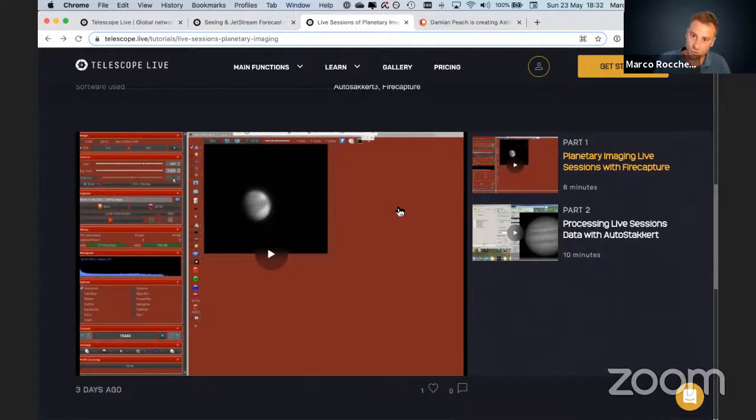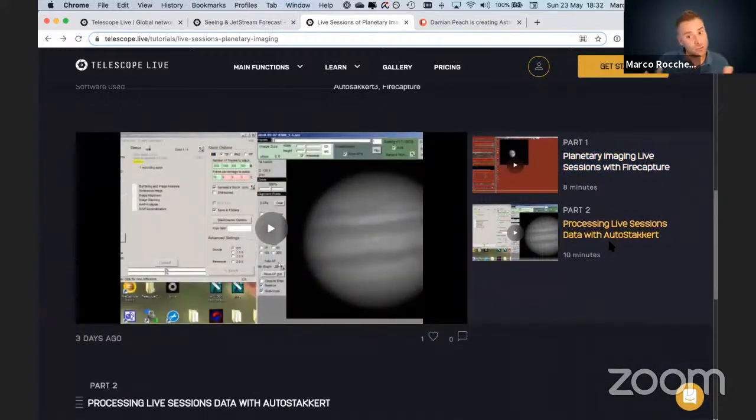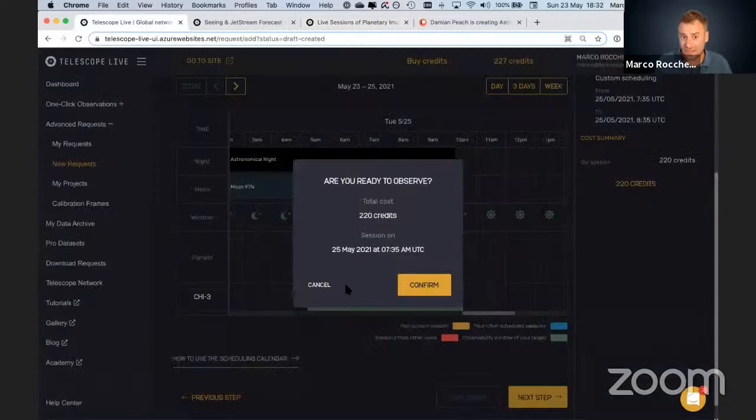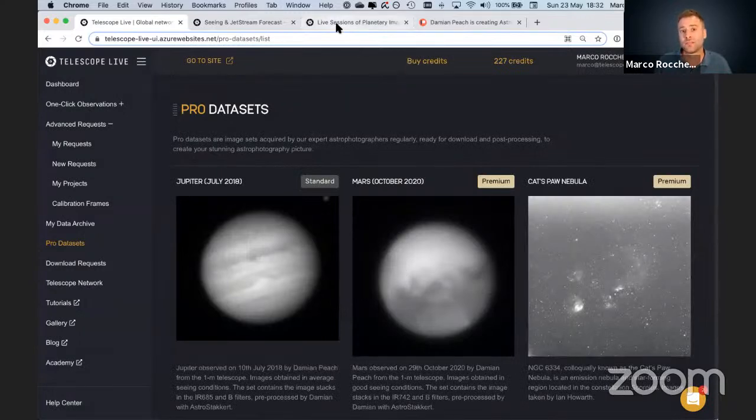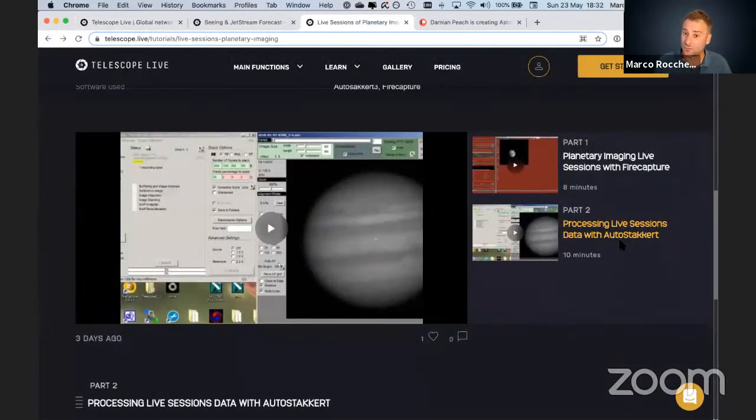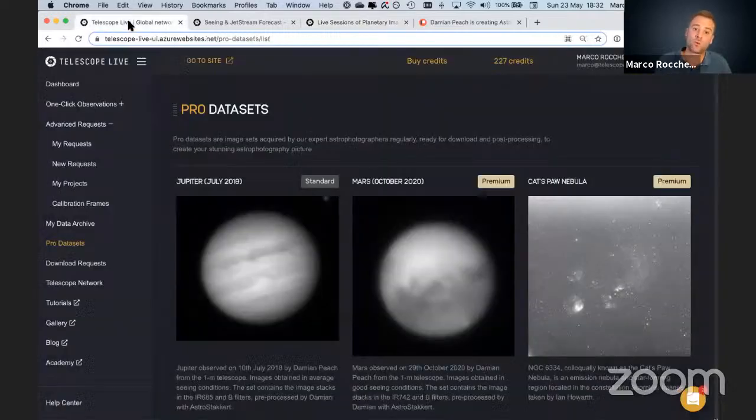Now, the image stacks is what you create with AutoStakkert, and then you can download the images on your computer and follow up with the post-processing to then create a color picture. The data you get through the Pro data sets are basically the image stacks that are generated with AutoStakkert. And this is what Damian will curate when we generate new Pro data sets.